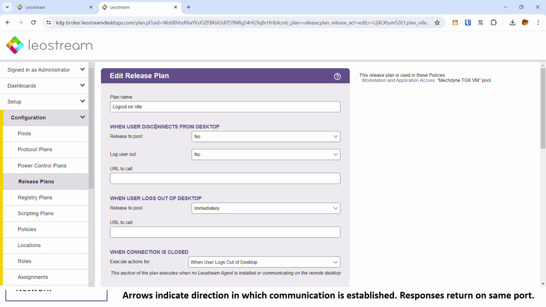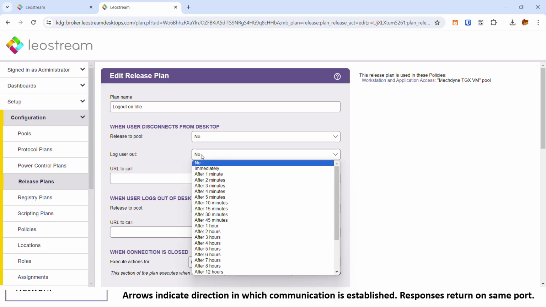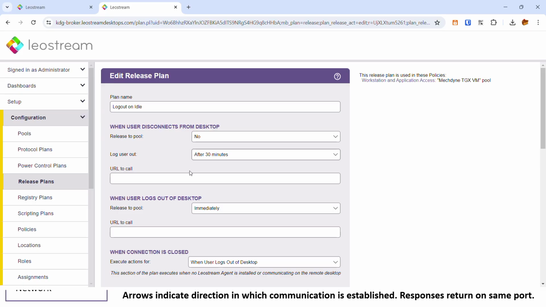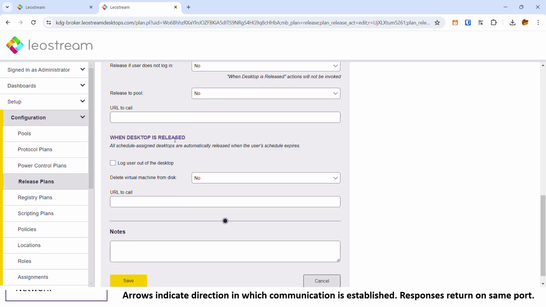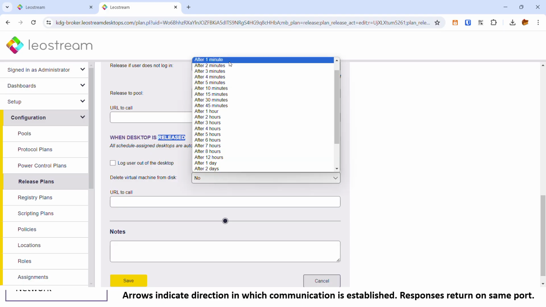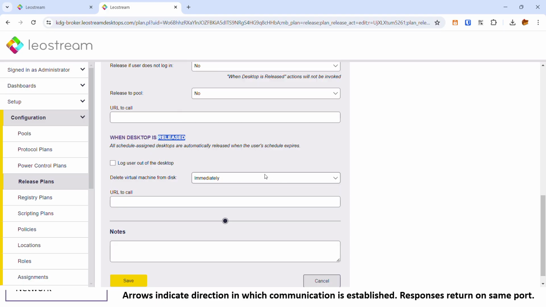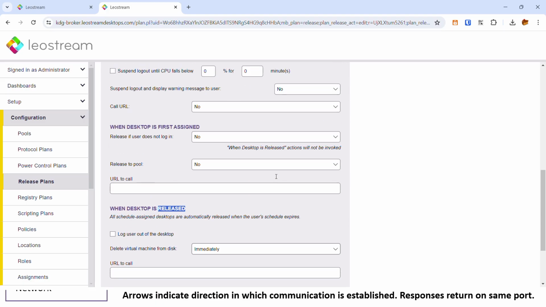So let's say here, if a user disconnects, well, I really want to wait. I'm going to give them a half hour to reconnect to that machine. And if they don't reconnect in a half hour, I'm going to log them out. Well, that will trigger this part of the plan, which will log them out immediately, which means release to the pool immediately. And that release is another event, which triggers the section down here. And here's where, if I wanted to model that non-persistent workflow, I could delete the machine if I wanted to, which again would spin up a brand new one for the user.